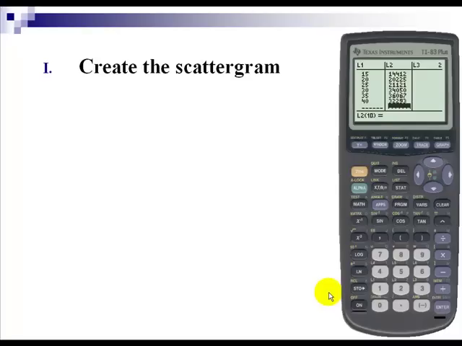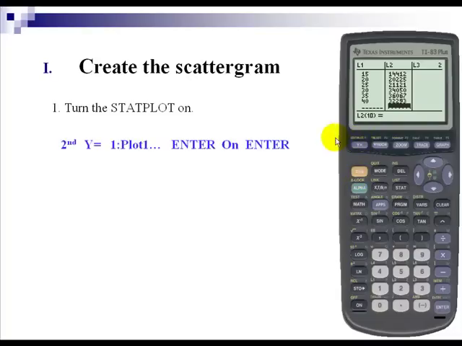Now we will create the scattergram. In order to do this, we must turn on our stat plot. Notice the stat plot is located above the y equal and it's yellow. So I want to hit second stat plot. Notice that all of our stat plots are off.